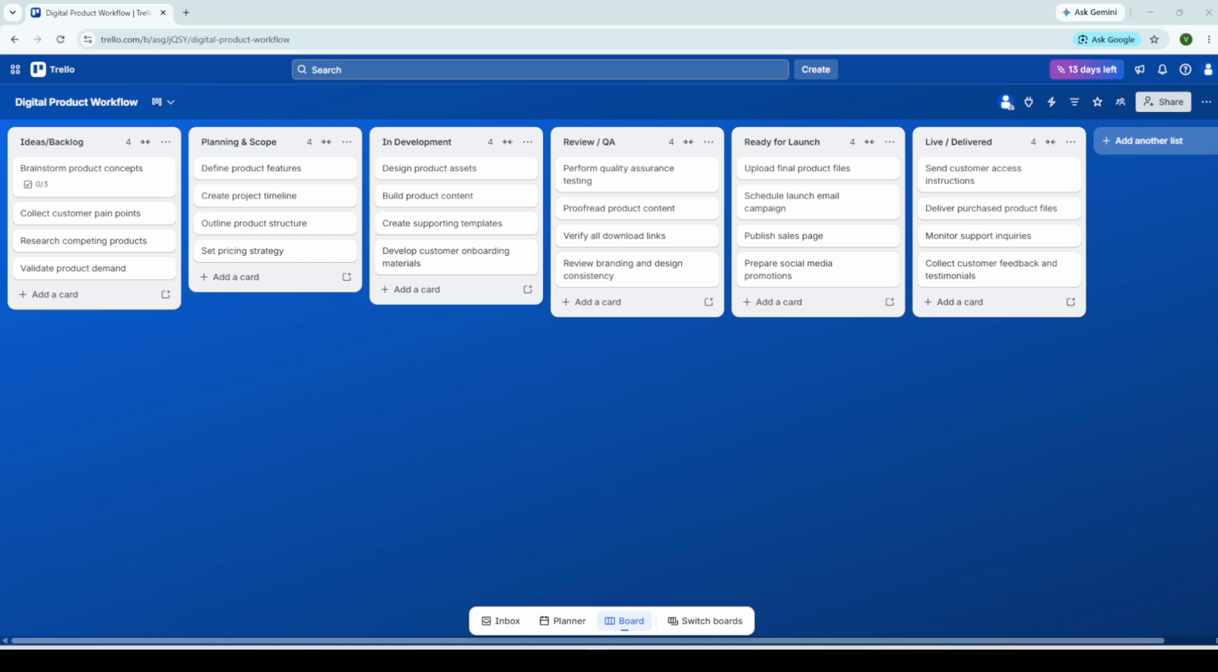In today's video, I'm going to show you how to use Trello to manage your entire digital product lifecycle from initial idea all the way to launch and delivery. Whether you're a course creator, a designer selling templates, or a developer packaging up software, Trello offers a surprisingly powerful framework for keeping every stage of your product development organized and visible.